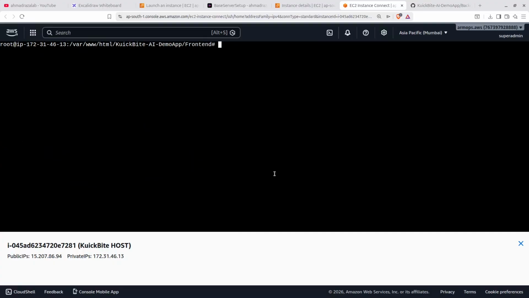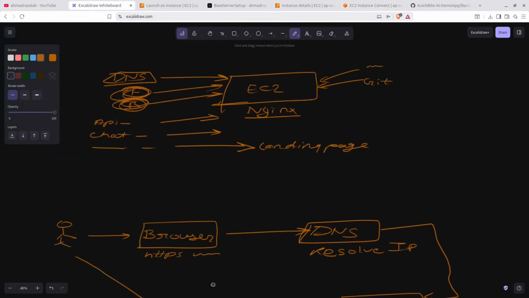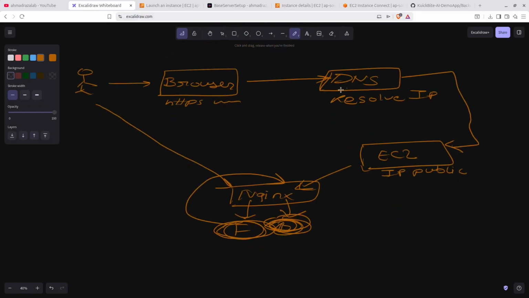Now what you have to do is map all the domains with this public IP. In this you have to map the front end DNS name with this EC2 instance IP and the backend domain with this EC2 instance public IP. Then this EC2 instance will decide where to forward the particular front end and backend request. For the DNS purpose, I am using Cloudflare.